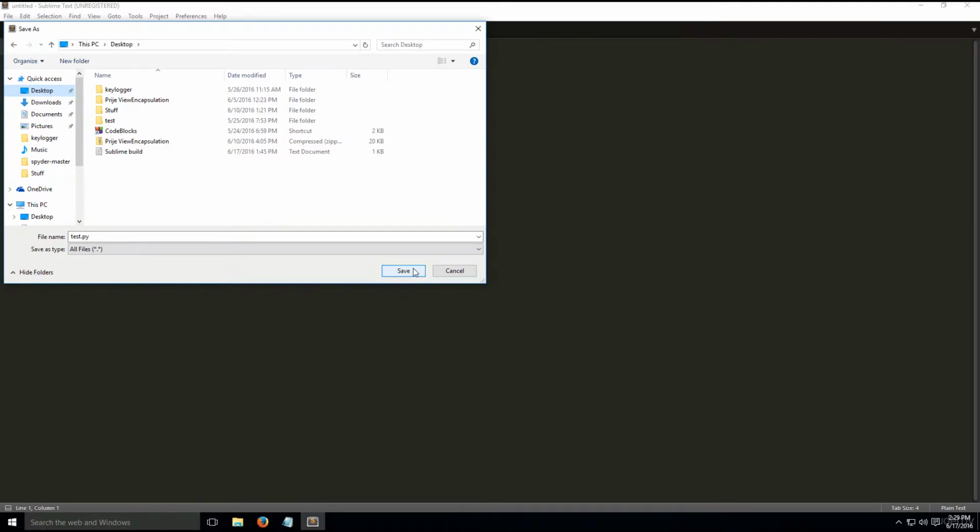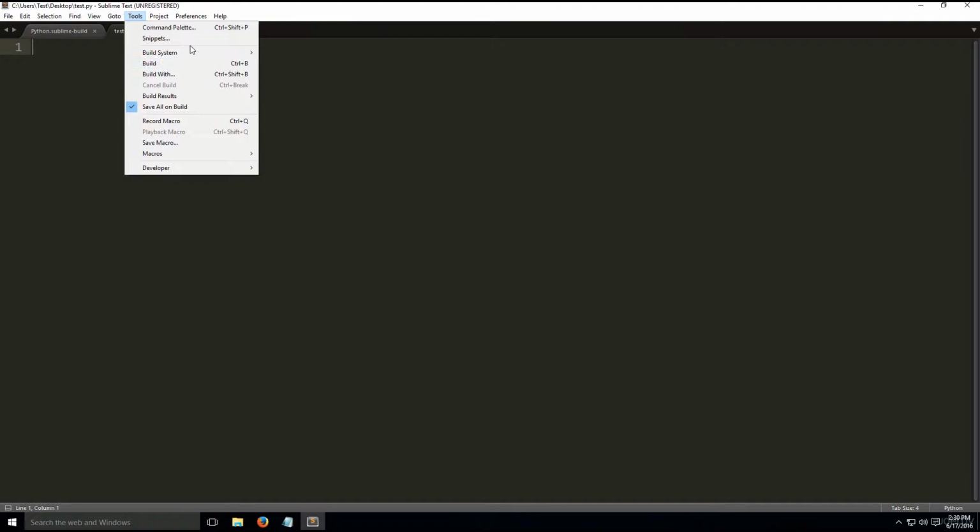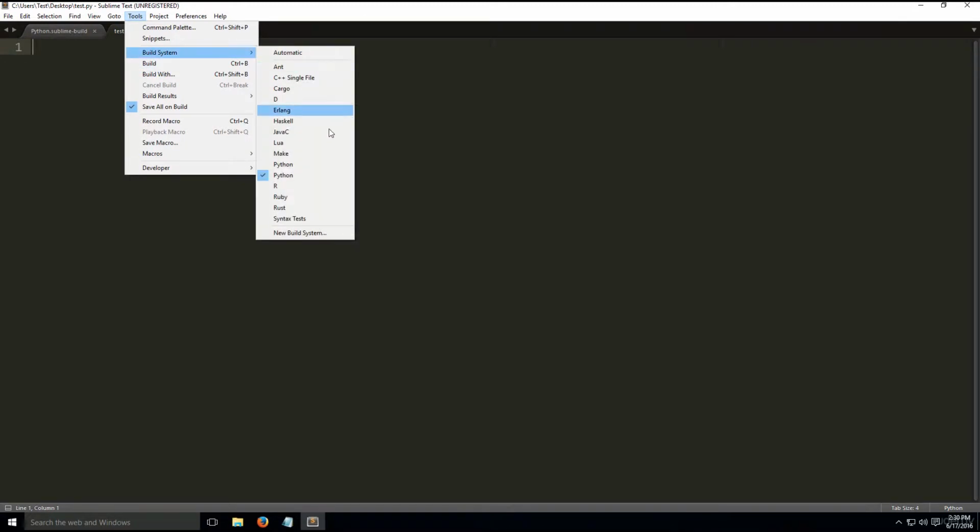For simplicity's sake, save it as test.py. All right, so here's our Python file. And don't forget to apply the build system itself. So under Build System, as you can see, we added another Python build system. The first one, as I said before, does not work. So here's the build, second one, choose the second one.